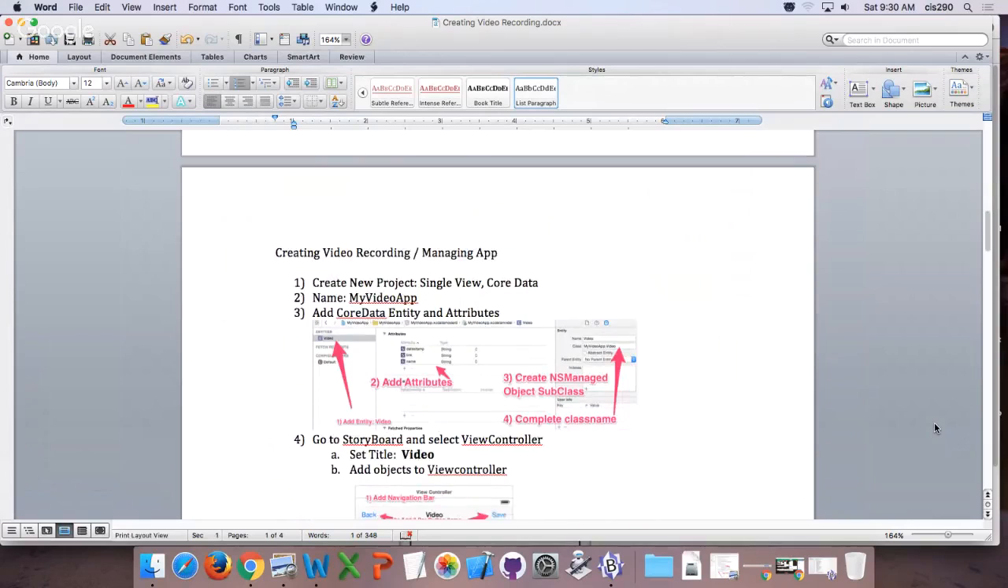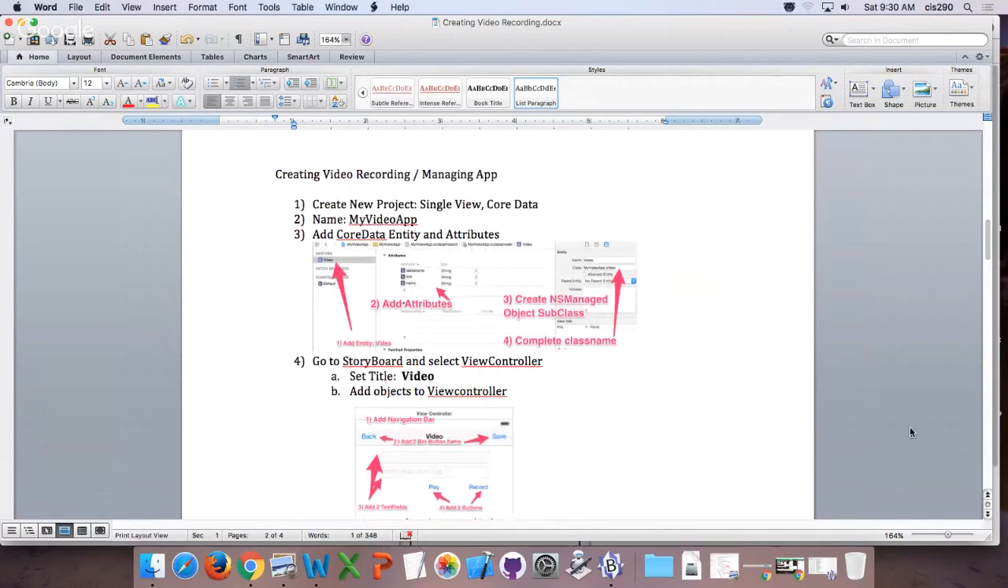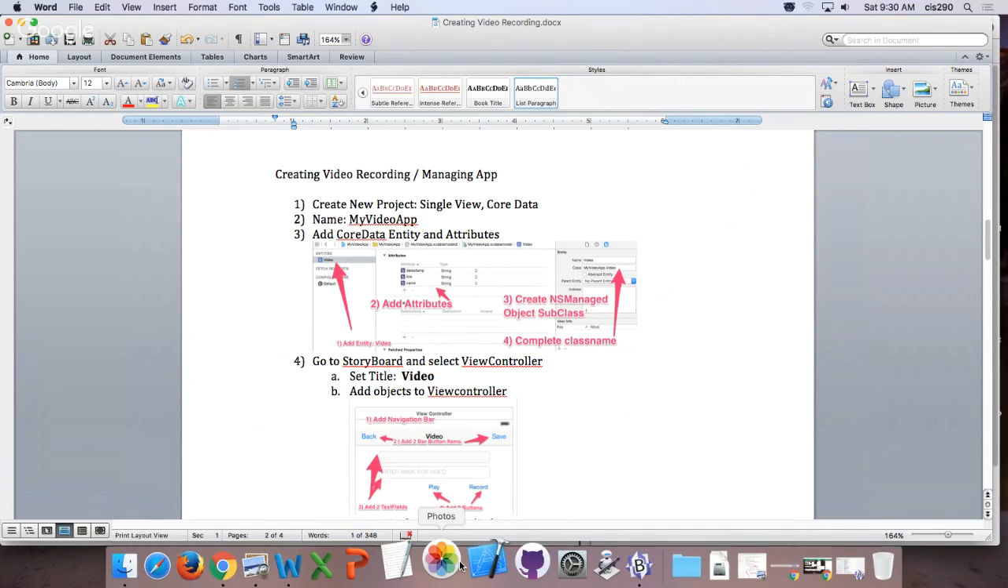So I'm going to start out with this page on the handout you picked up today, which is page 2, I think, for the My Video app. And we're going to be creating a single view core data app. It'll be universal, by the way. And we're going to call it My Video app. So go and fire up Xcode.